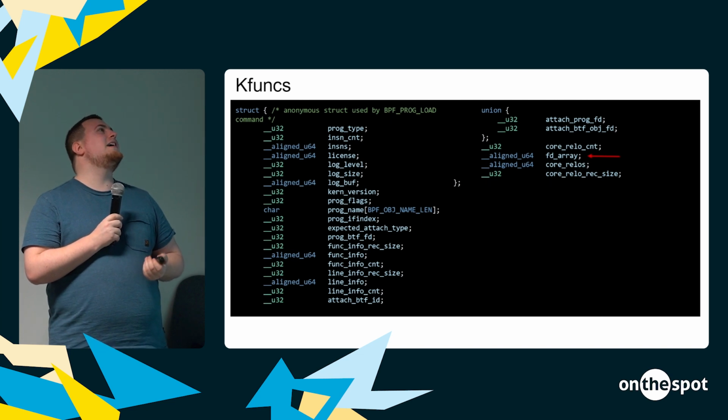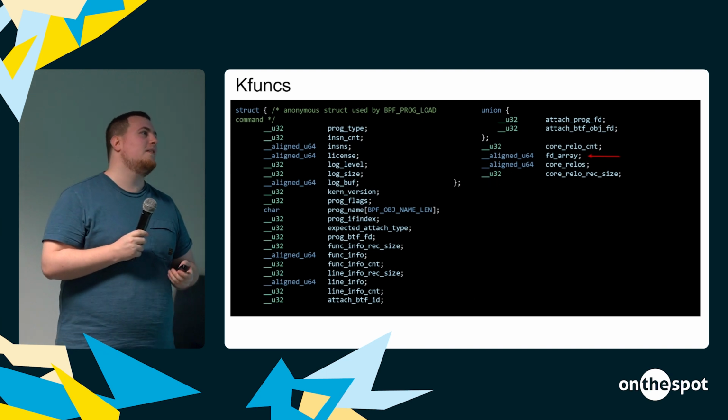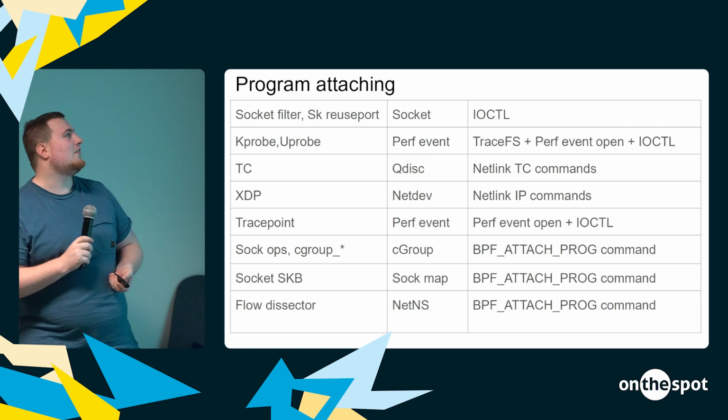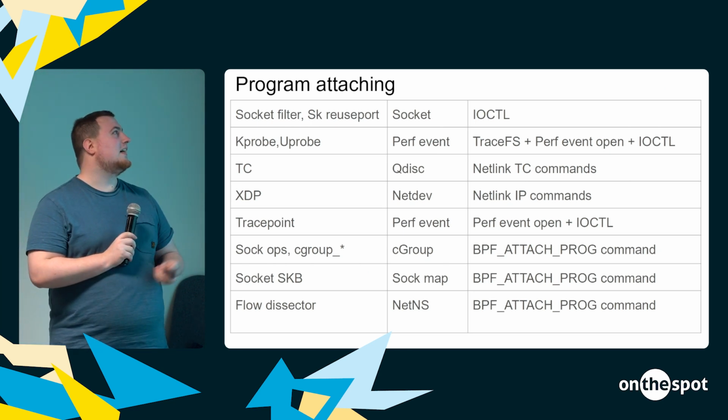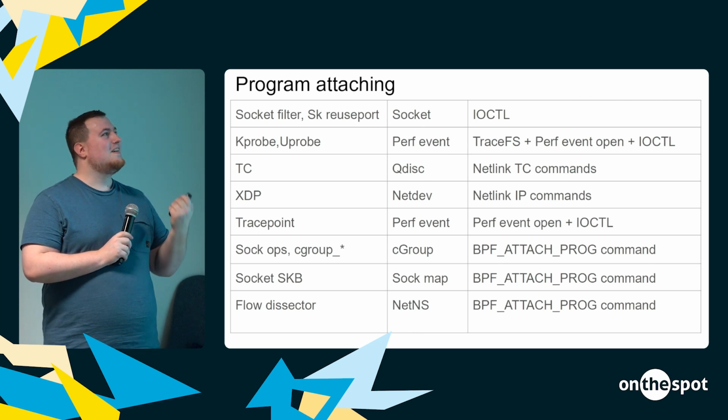So we finally used every advanced function in eBPF, put everything together. We loaded our program, and now we need to attach it, right? Cool. How do we do that? Well, it depends, because nothing is easy. So we have sockets.